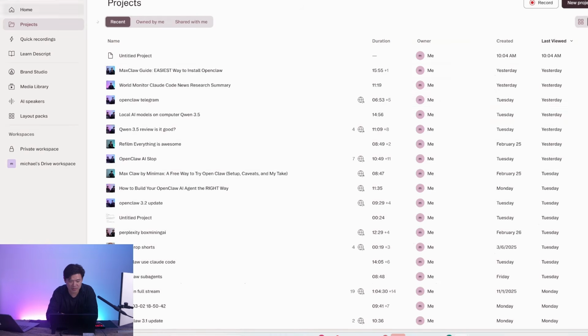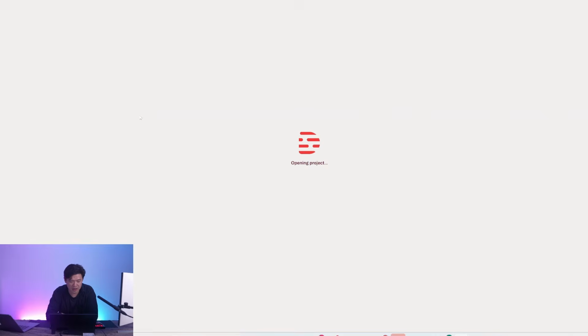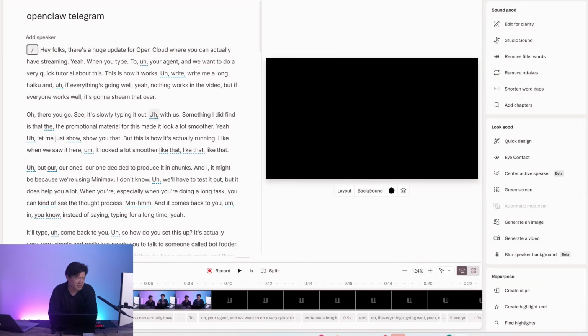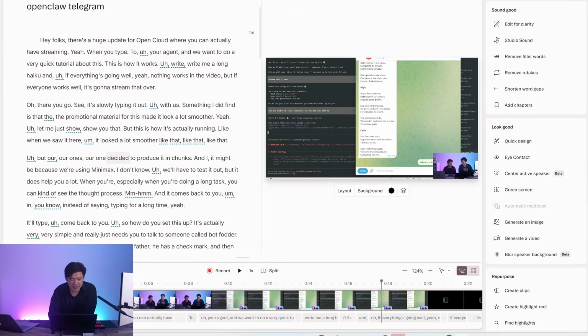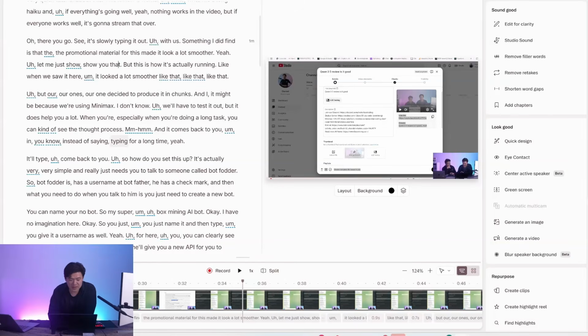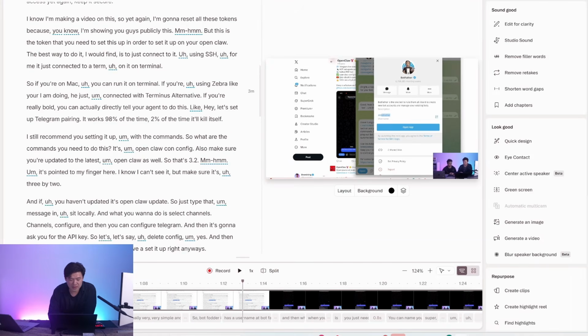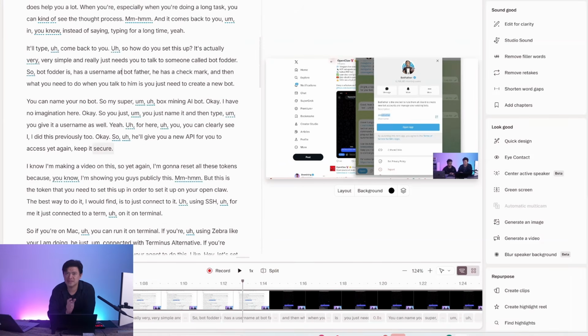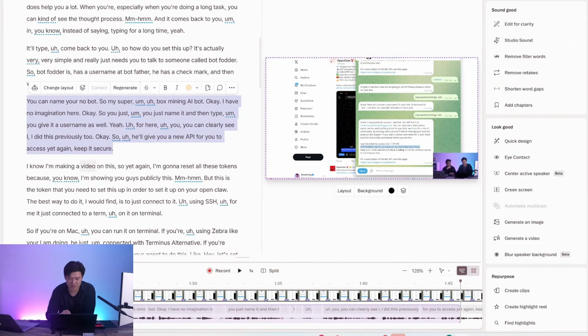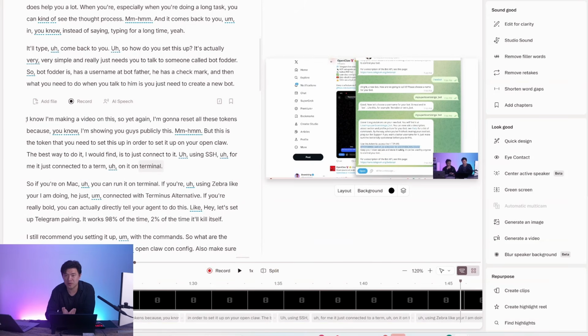Obviously, let me show you guys maybe a working one. This is an OpenClaw Telegram. Once it's done, you basically have almost like a Word document on the side, so you can click to where you want to edit. Say, for example, you make a mistake, and this frequently happens during video production. Say maybe this part was wrong, you just delete it and it edits the video for you.